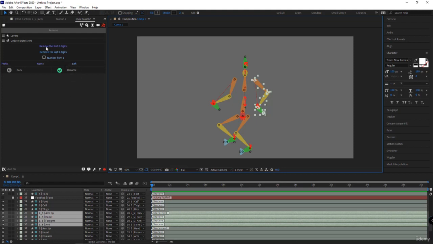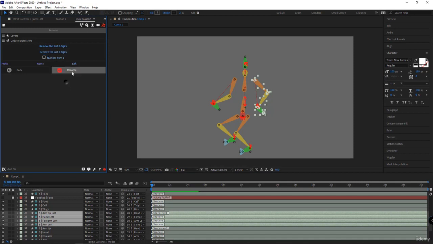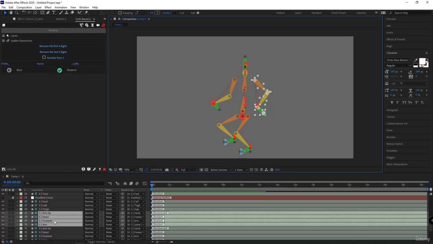The remove the first option is used for removing characters from the beginning. Well, I click on this and type 2 to remove 2 characters from the beginning of my layers' names. If I want the added left to be removed, I type 5 in remove the last, and remove the left I added here so it doesn't add again. As you can see, the layers' names are back to what they were.